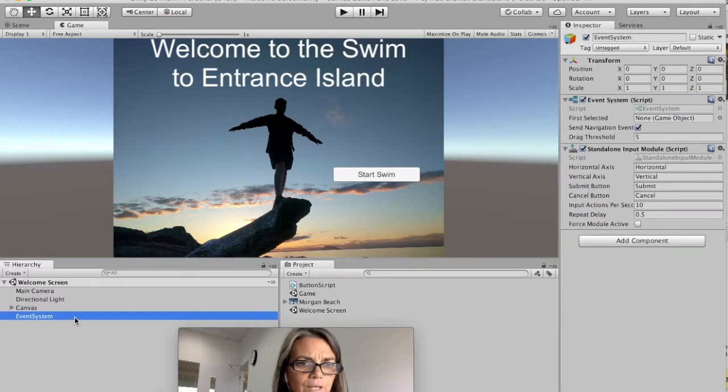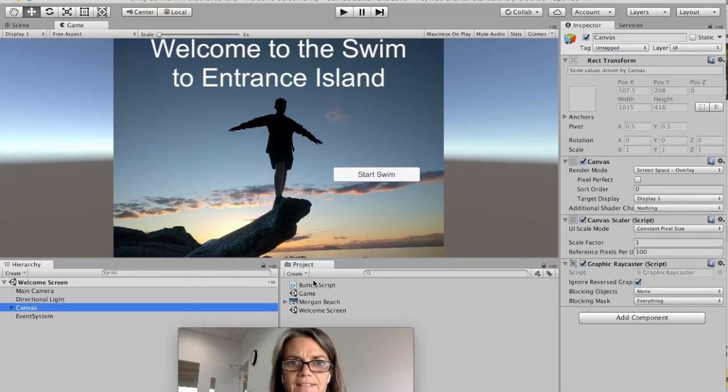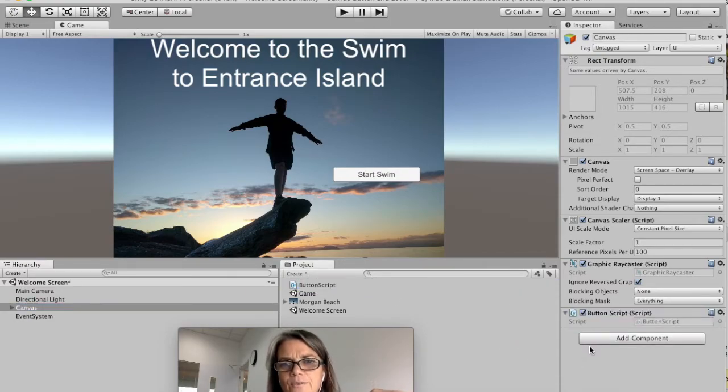And I am going to select my canvas, and I'm going to grab my button script and I'm just going to drag it onto the canvas. Because in order for the button to be able to see that the script exists, it has to be attached to something in the game.